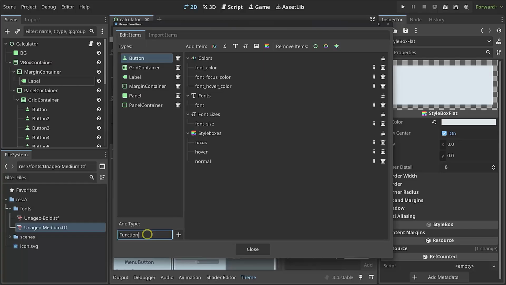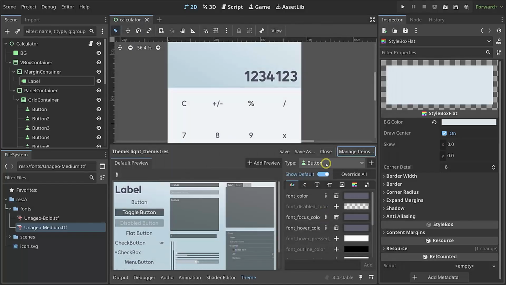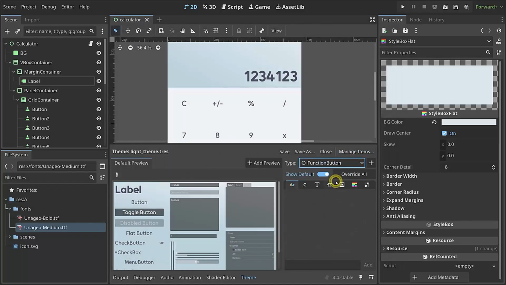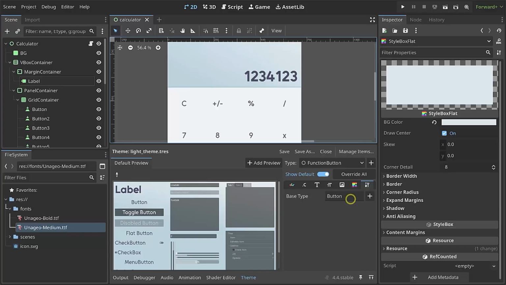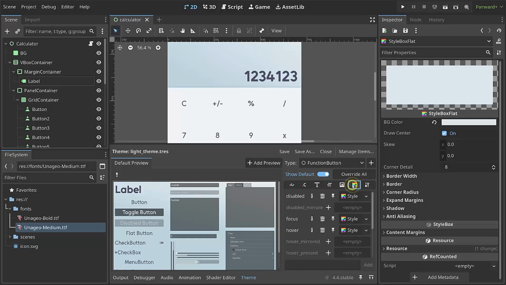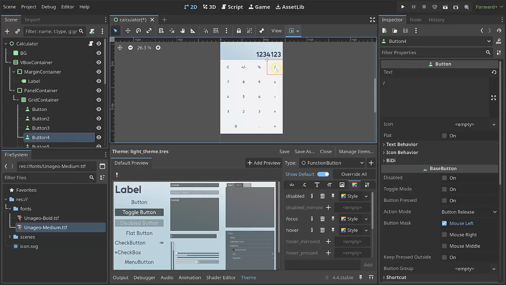Let's call this one function button. Then we get another style item for which we want to go to type, function button, and then select a base type, which should be a plain button. Once we have that, click on override all, and now the function button gets all of the styling of a normal button. To apply this styling, first of all though, you have to select the buttons that you want to style. This should be all of these function buttons.